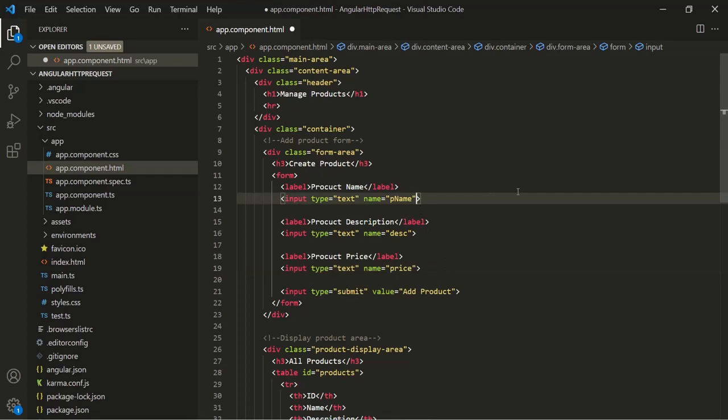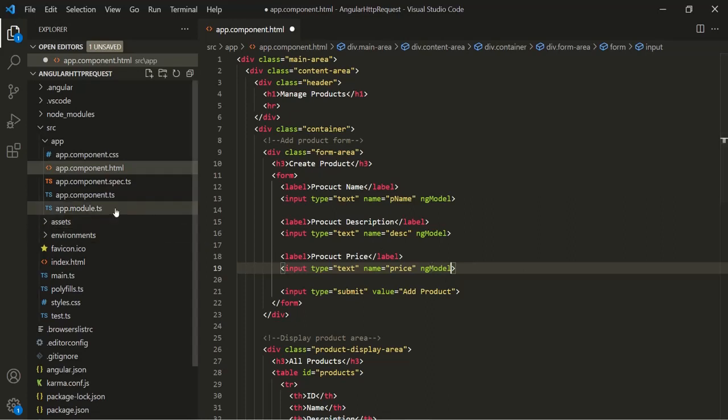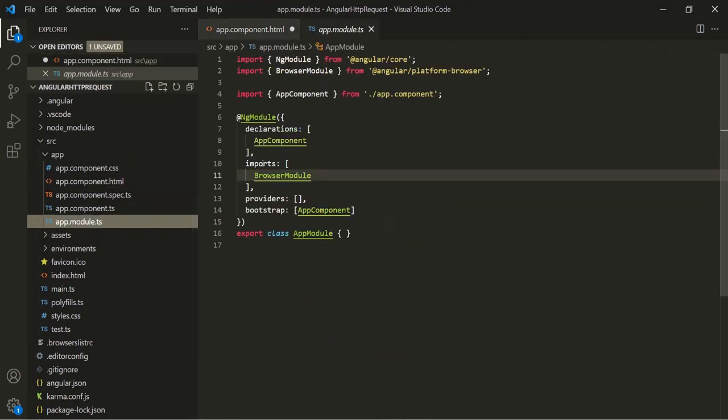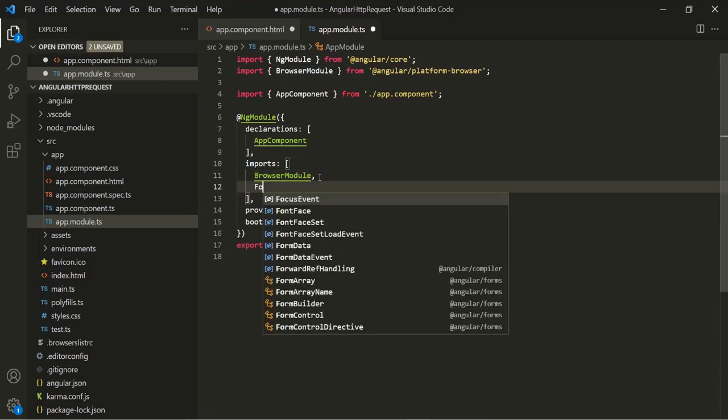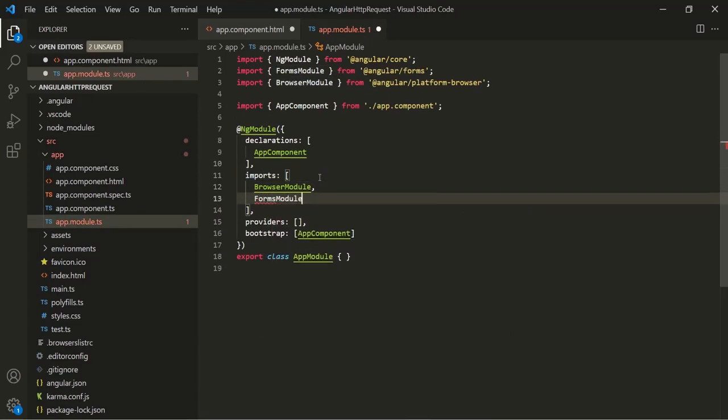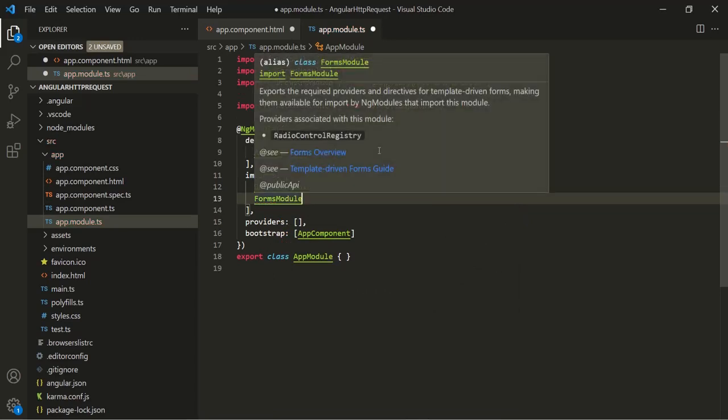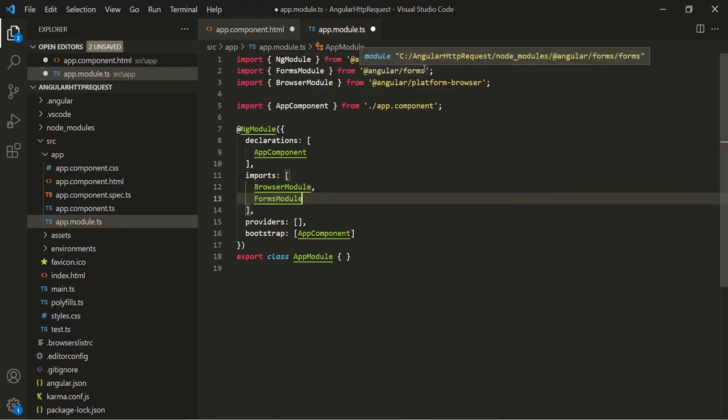Then another thing is on each of these input elements, we also need to use ngModel. So I will copy this from here and I will add it on other input elements as well. And to use this ngModel, we also need to specify it inside this imports array. So here we need to specify FormsModule. And to use this FormsModule, we need to import it from @angular/forms.